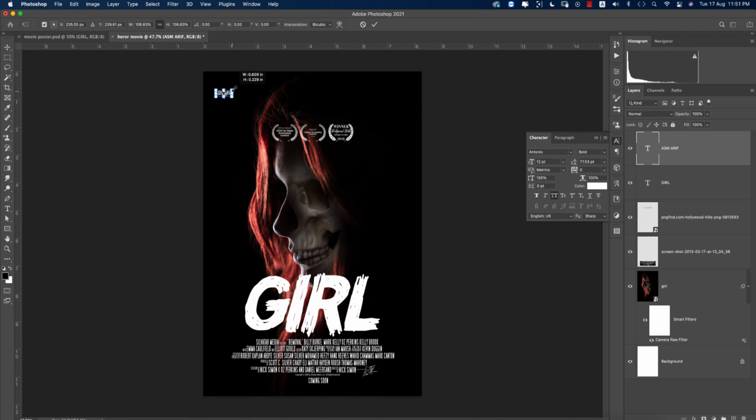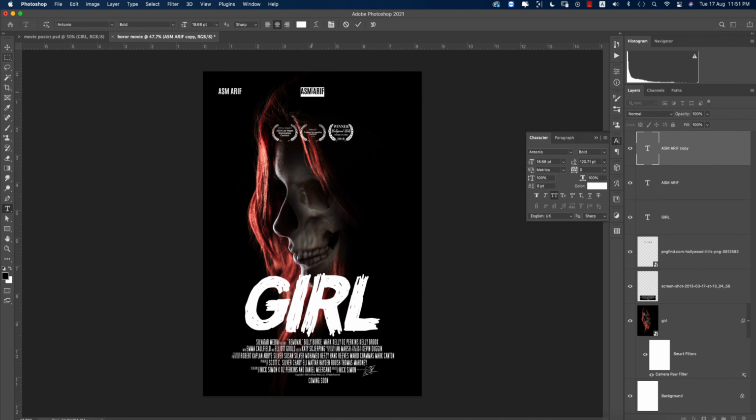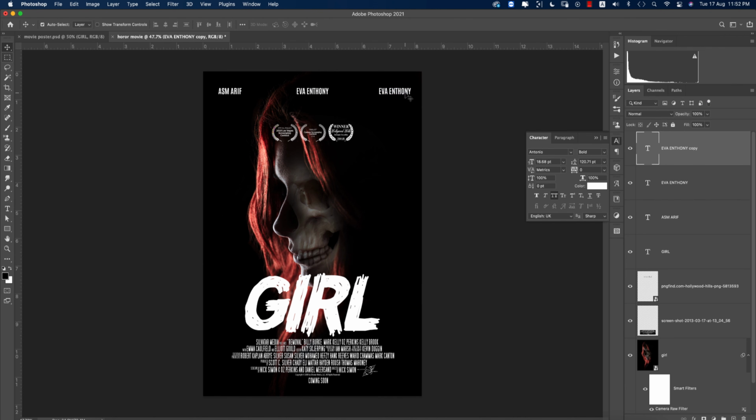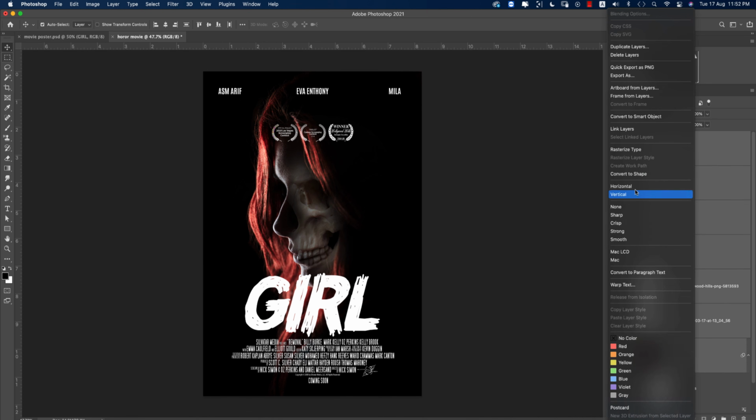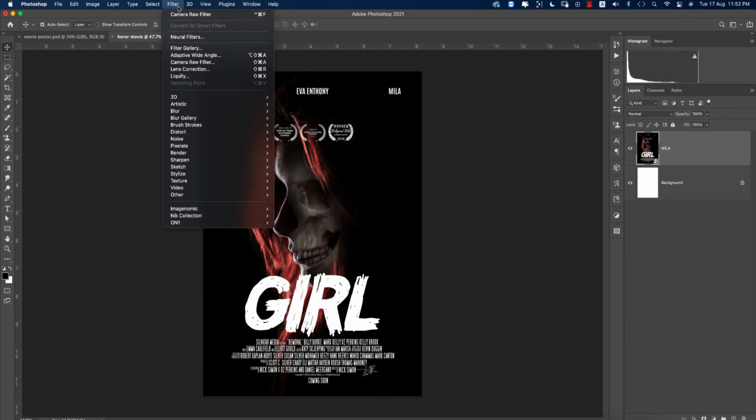Press Ctrl or Command T, making it a little bit bigger. And from here press Ctrl or Command J, or you can hold the Option key and drag it into the middle, giving a different name. Then hit the tick button, and select all the stops, convert to smart object from here, and going to the Filter, Nik Collection.